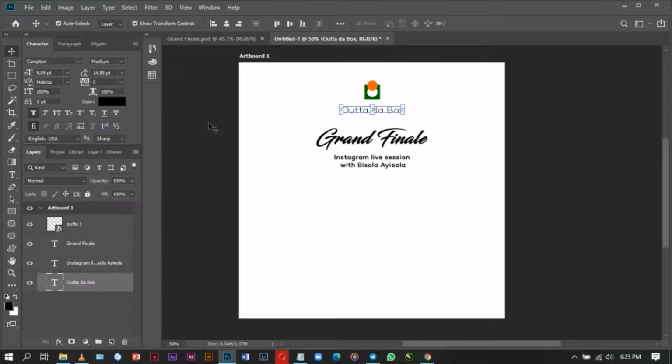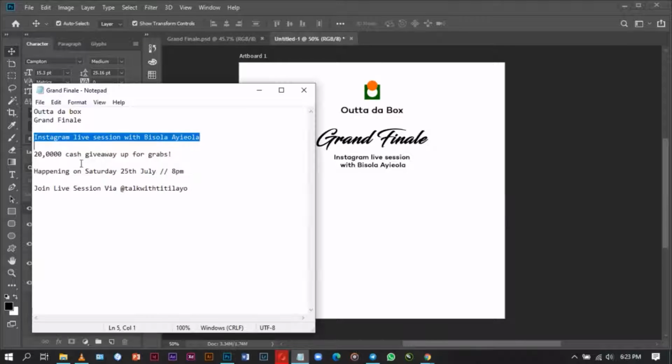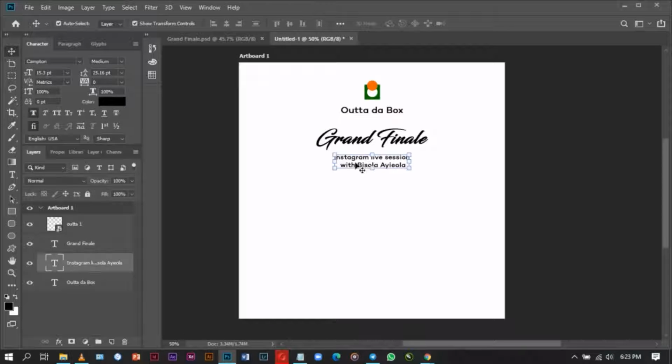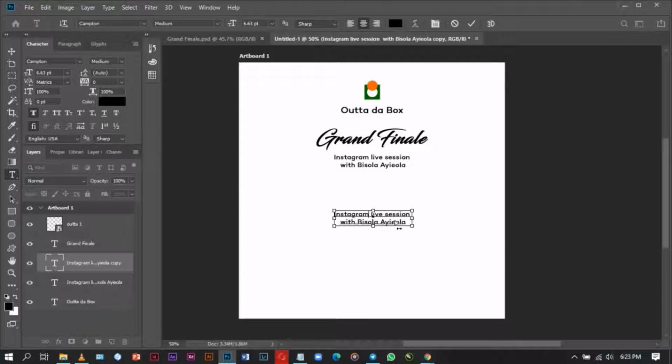These are simple. So let's continue. So it's 1000. Control C, and then you come here and paste it next to it, then Control V, cash giveaway offer cross.